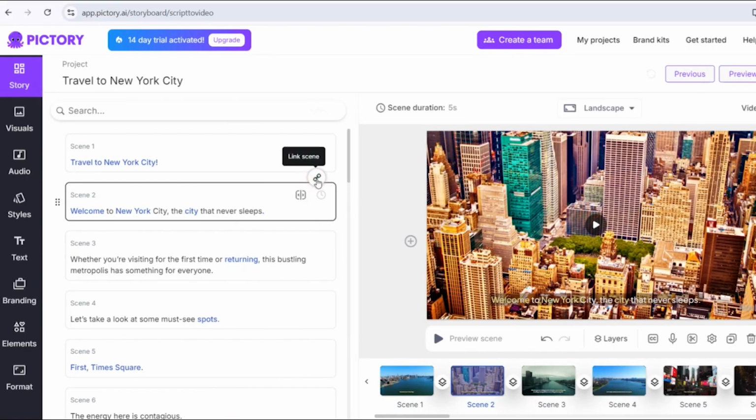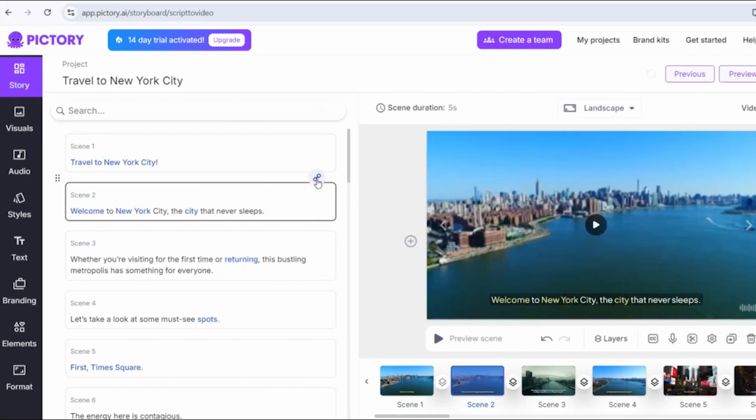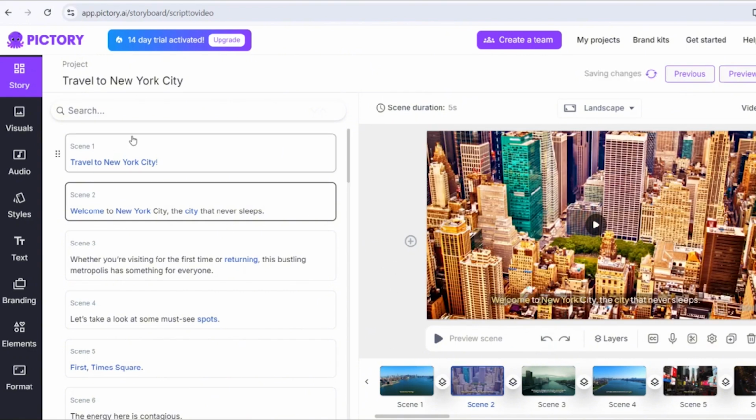If you want to combine 2 sentences so they're read together over the same footage, just click this option to link the 2 boxes. Using this AI video generator is simple and exciting. As you can see, the 2 sentences are now playing with 1 piece of footage. You can also undo any changes if needed.